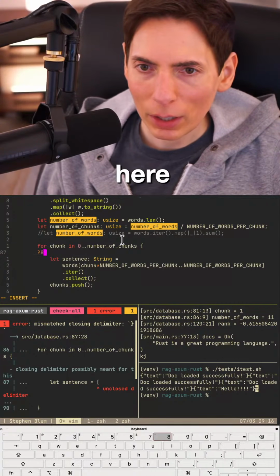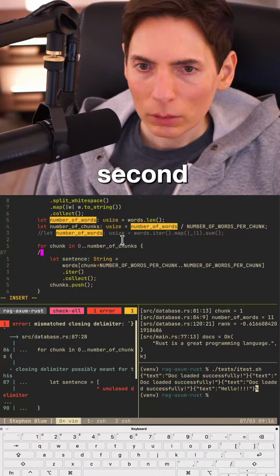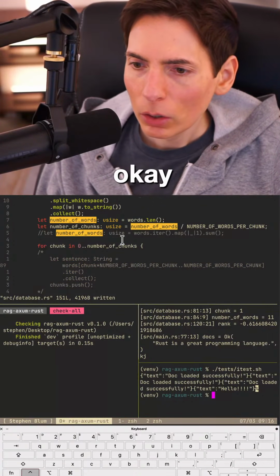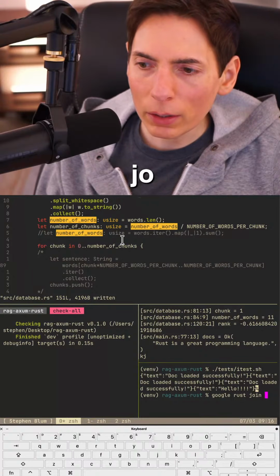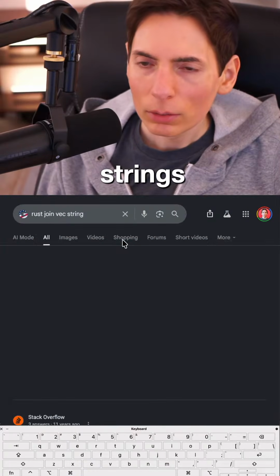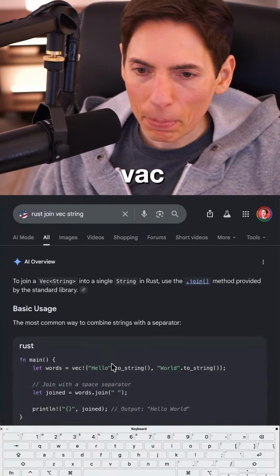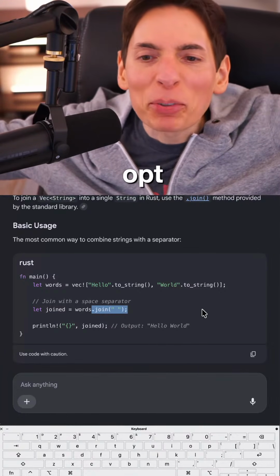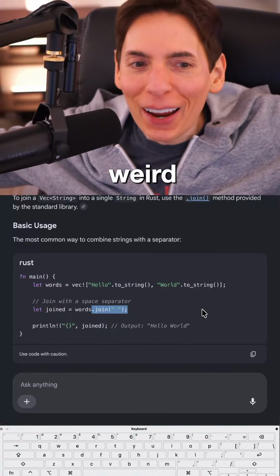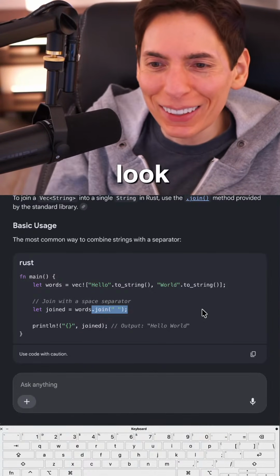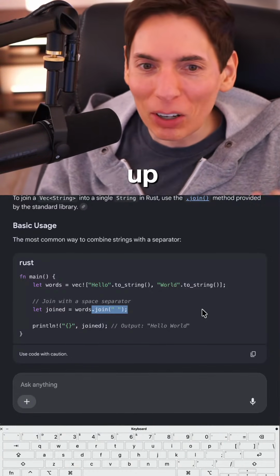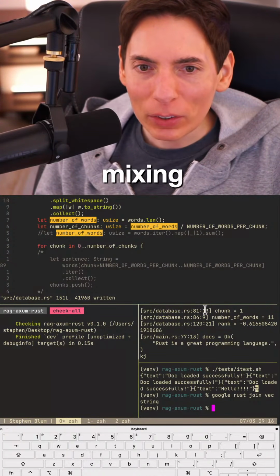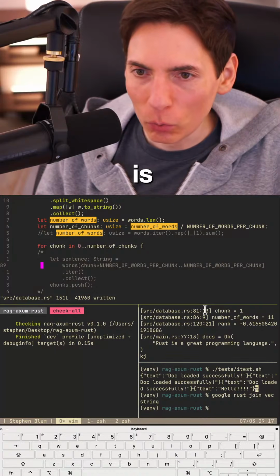So let's see here. Let's hide the code for a second. Okay. Google Rust join vec strings. How do we do a join vec? So you got a vec. Join. Whoa, there's an easy option right there. I'm trying to do it the weird way. Look at that. It is a join. It's straight up called join. I love that.